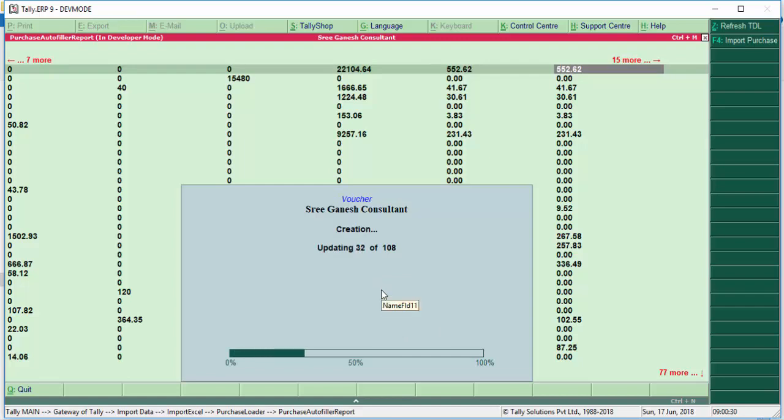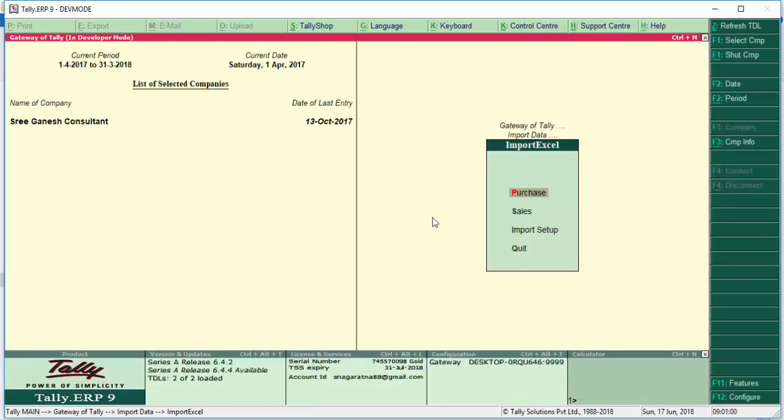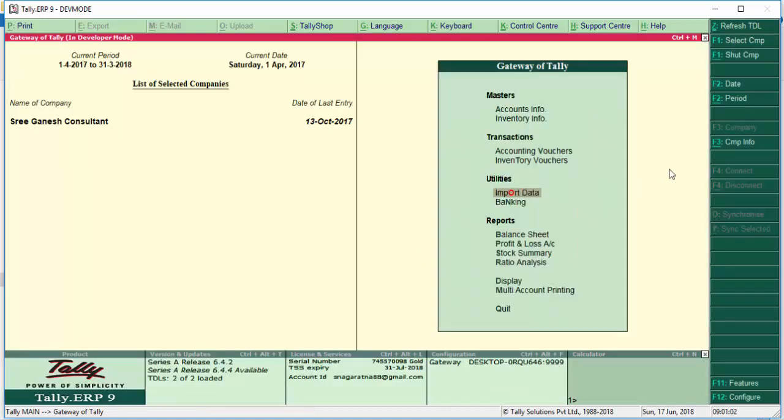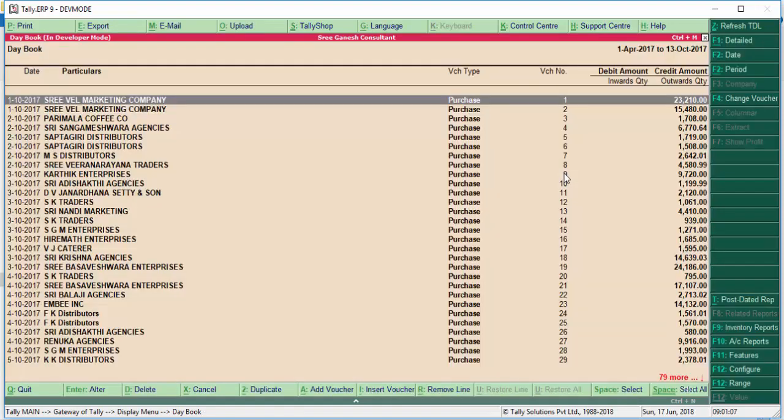There is no limitation for this utility. We can import any number of transactions from Excel into Tally. It hardly takes 3 to 5 minutes, even on a slower system. Once it's complete, we check it. I check all the data. Now you see it.